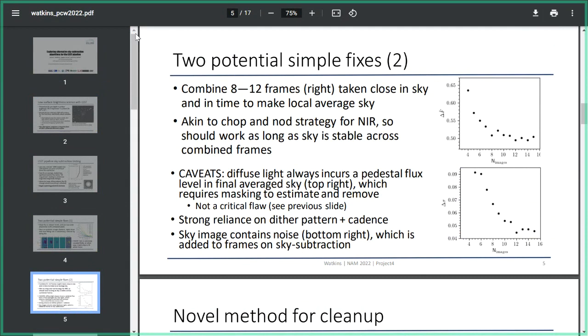The plot on the upper right shows how this converges as a function of the number of frames combined. You can see that, again, after about 10 to 12, you start to flatten out. But a couple of caveats here. If you can see the label there, it doesn't flatten out to zero, which would be getting back the sky that I put in. It flattens out to a positive number. This comes from low surface brightness flux that is residual on every single frame from things like extended point spread functions or the wings of galaxies. So you always get this sort of pedestal level. Now that's not a critical flaw. You can always try to estimate what that value is and then take it back out.